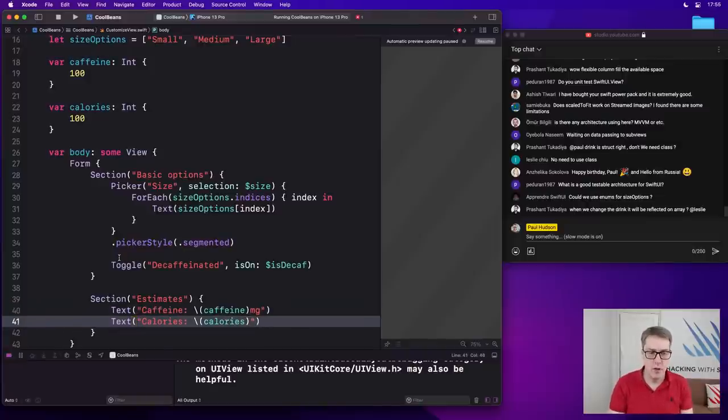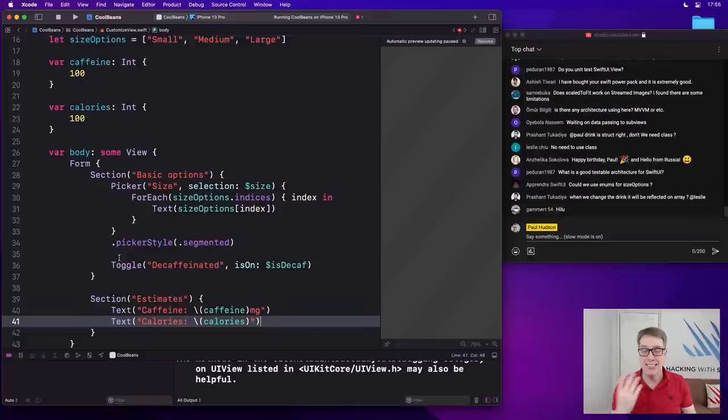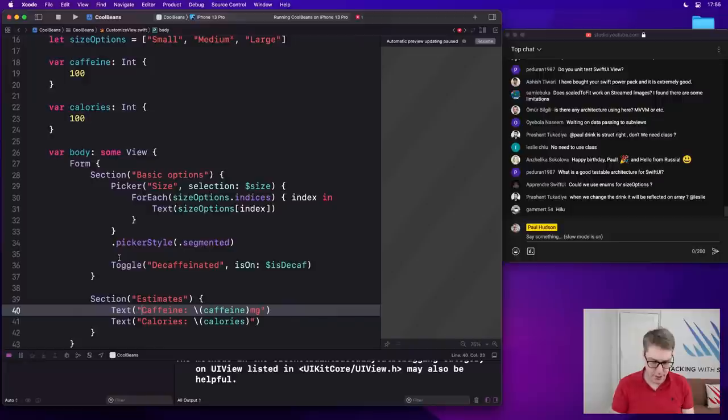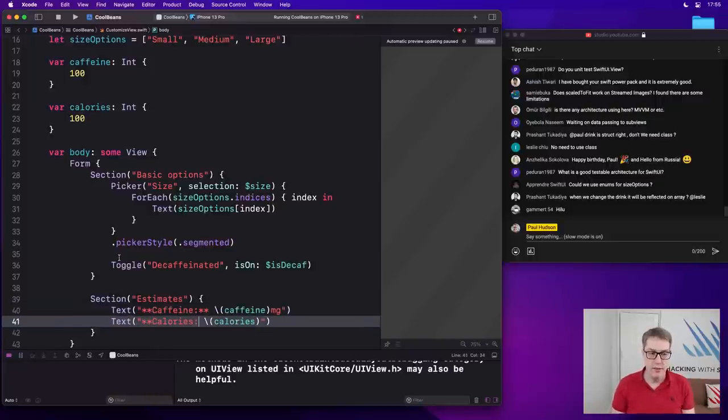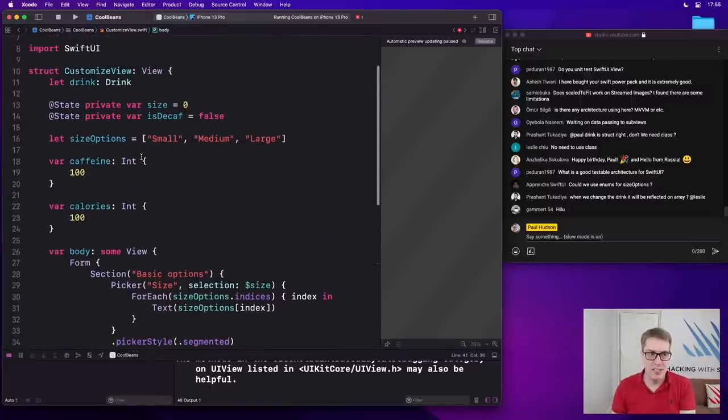Like that. Now, really nice little thing in iOS 15. With these kinds of text views, you can add markdown directly to them to do things like bold or italic or other formatting. In our case, I'm going to use star star around caffeine to make that whole thing just a bit bolder below it. So the caffeine in bold and the number next to it a little bit less bold. Super simple, but it works really, really well. So there's our little customized view to work with.